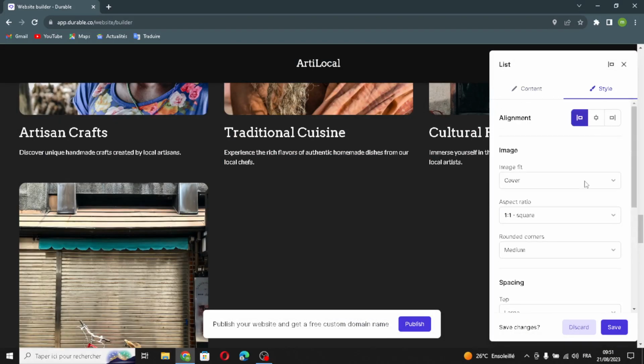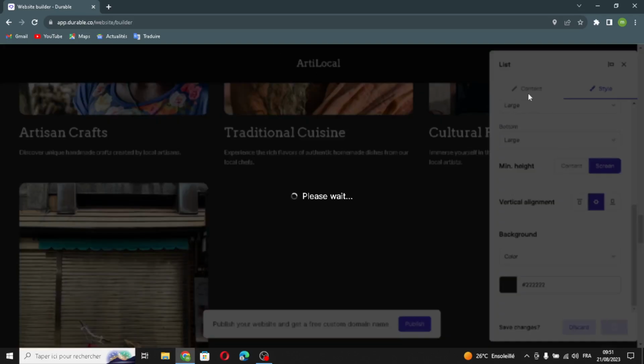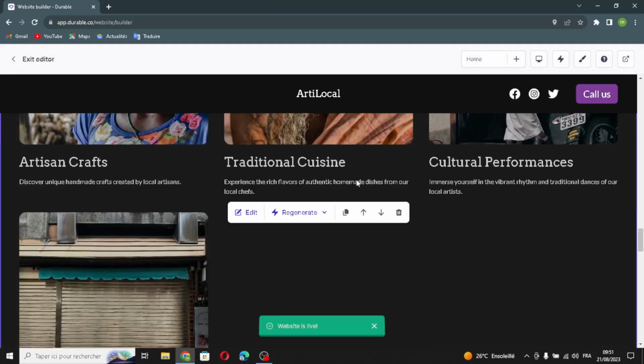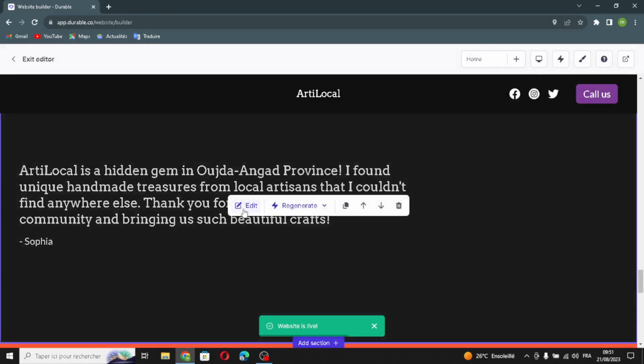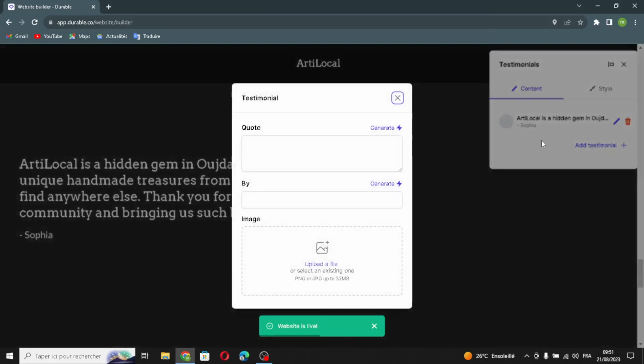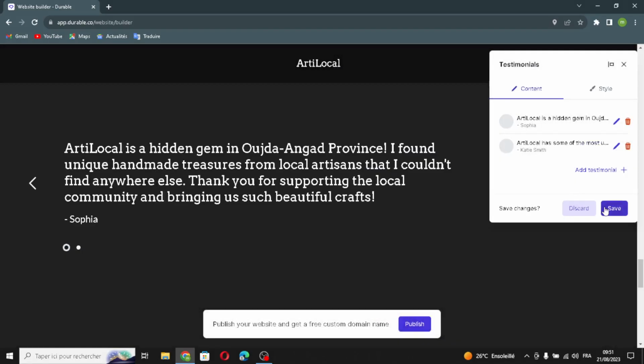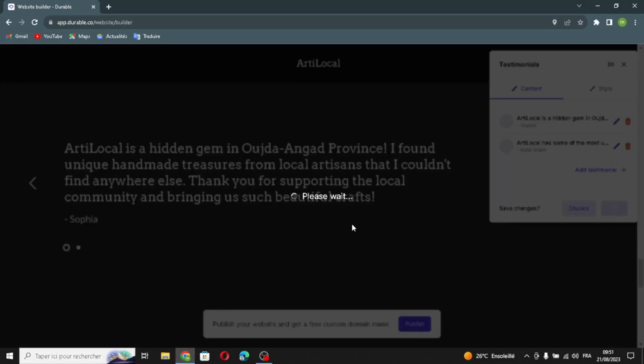If you want to edit the style of the section, the alignments, or the image, or the spacing, or the vertical alignments, or the background, so like all the previous sections, all of them have the same thing here in the style. So the next section is the testimonial section, also the same thing in the style. You can add a testimonial here if you want to generate a quote. You can also generate by who, and also here if you want to upload the file. So that's it. Now let's save this and let's move on to the next section.